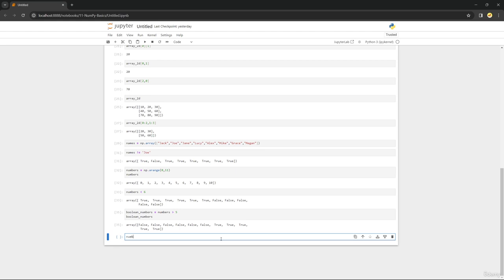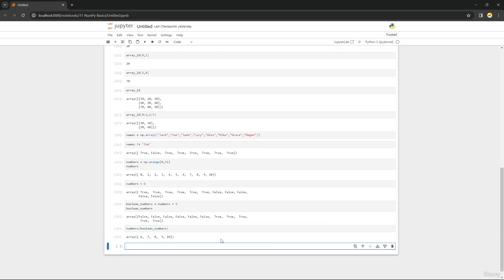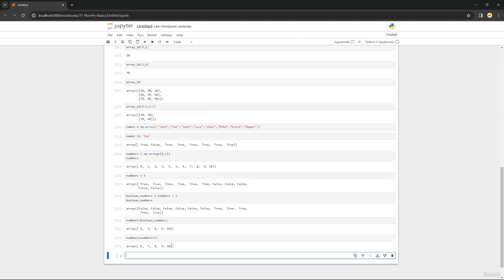We'll then put our Boolean numbers variable inside of these square brackets for our numbers variable. And then this will only return numbers where the Boolean numbers variable was true. So in other words, where the number was greater than 5, as we can see here. Alternatively, we could also pass this Boolean condition straight into our square brackets as well. So numbers, where numbers is greater than 5, and this will return the same output as above.